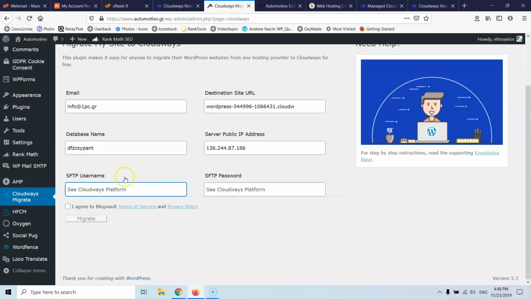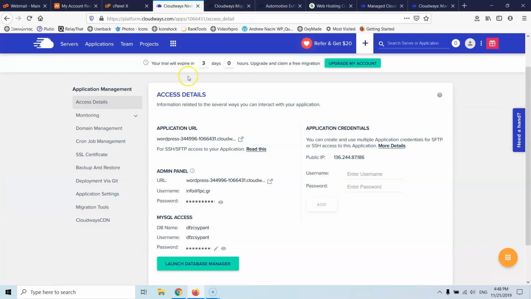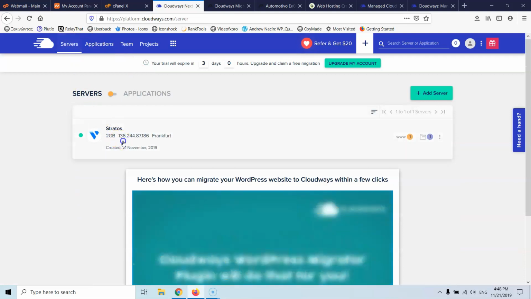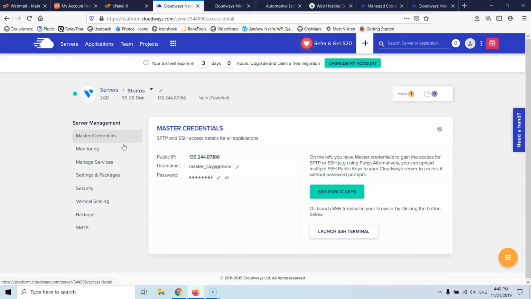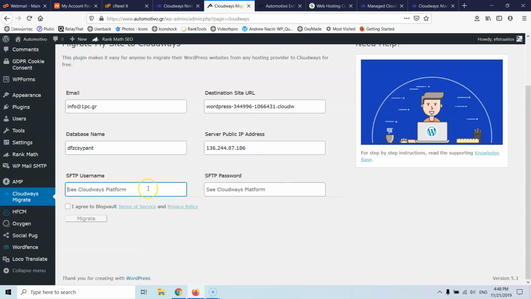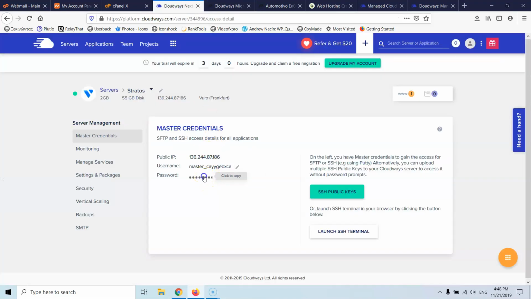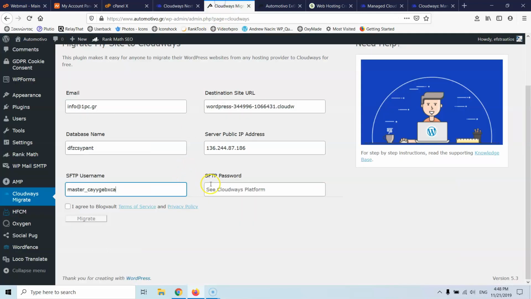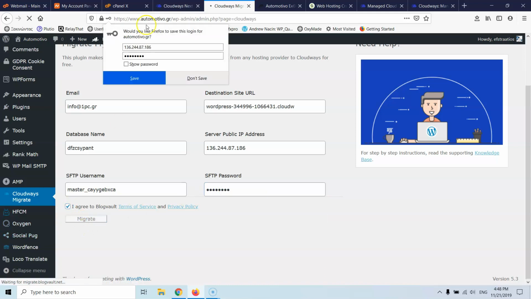And this is the SMTP username and password. Okay, this is the master credential that we saw in the server. So let's go back to the server, inside the server, and here we'll see the master username and password. So we're going to copy this. As you can see, the public IP address is the same. It's 186. Let's go here, 186. Okay, so username here and password, copy and paste those here. I will hit agree, and I will click migrate.